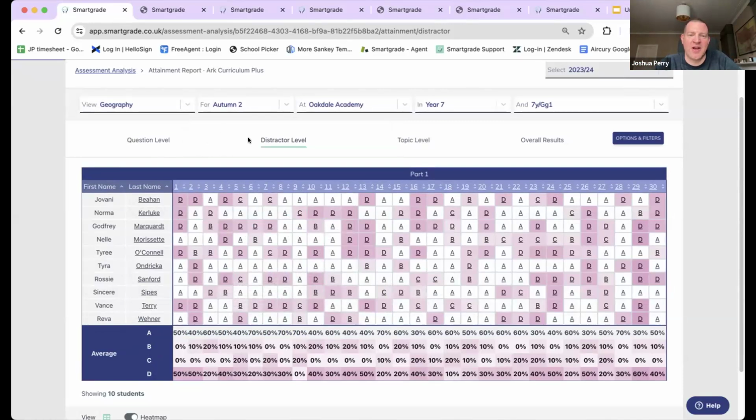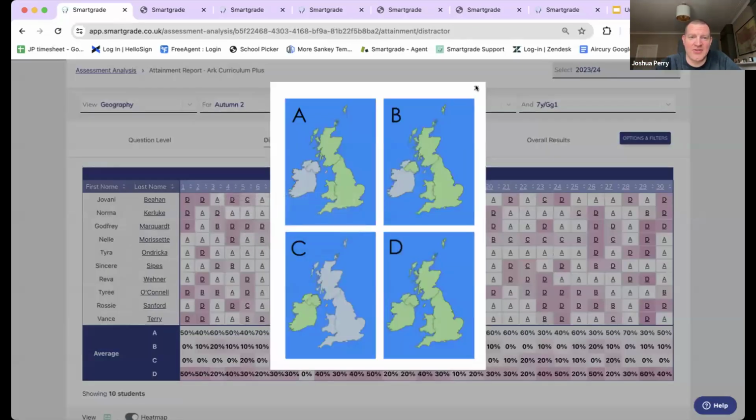What are the distractors, you might ask? Well, just hover over here and it'll tell you. So you can see here the questions just by hovering. So this one here is what map shows the United Kingdom shaded in green. If I want to see the images, I can actually click on those as well.